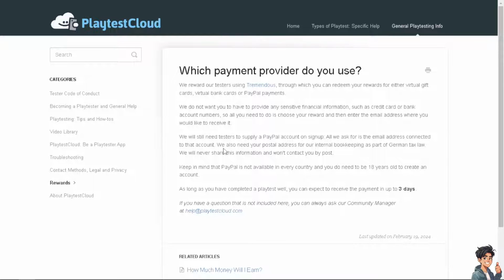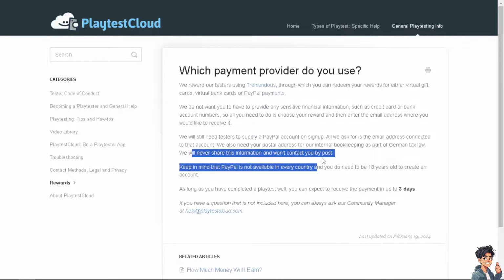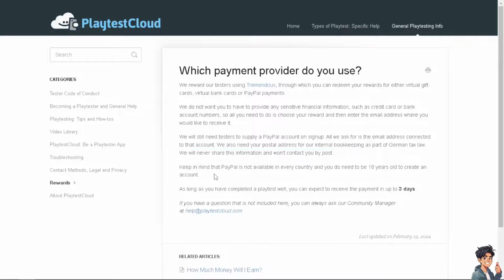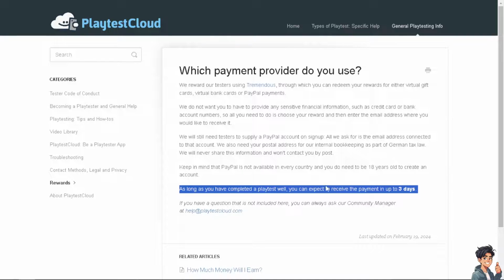All right, so they also need some postal address for internal bookkeeping as part of the German tax law. And of course, they will never share that information, and they won't contact you by post. But keep in mind, if PayPal is not available in your country, you need to be 18 years old to create an account. Well, I'm good. So as long as you have completed a playtest, well, you can expect to receive the payment in up to 3 days.